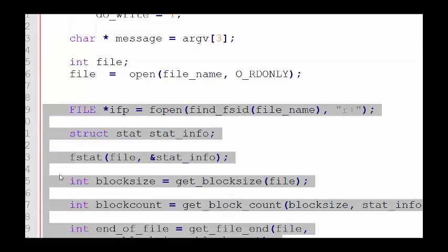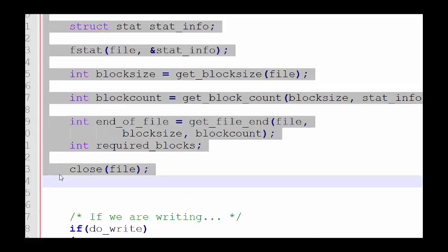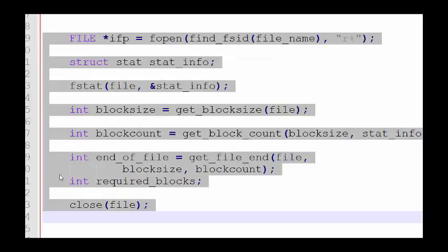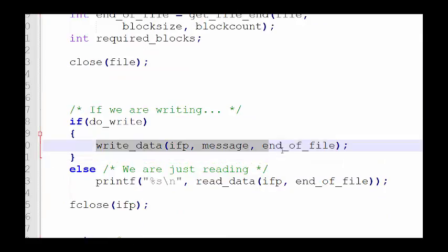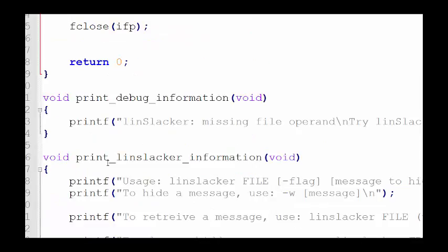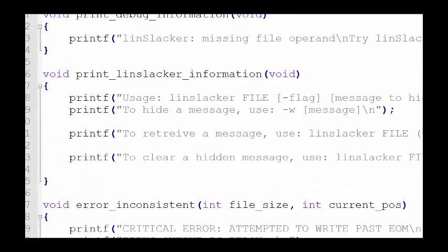Okay, so here again, he's not hard coding stuff. He's actually getting the disk information. So here, write data, read data. And that's it for main.